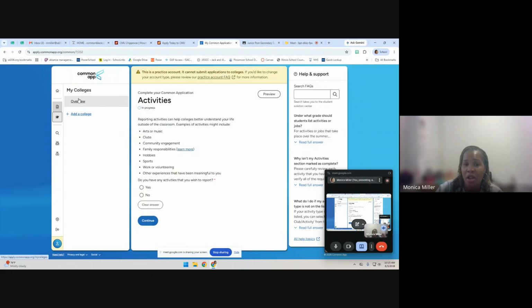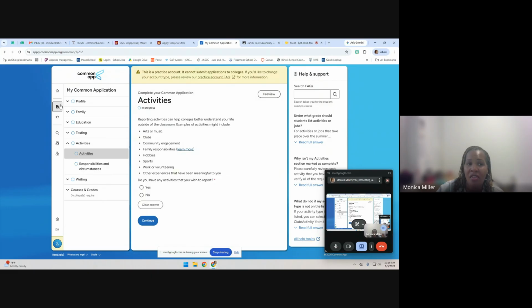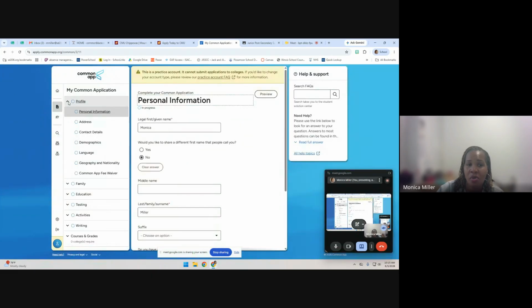My Colleges is where you add the colleges, and this is where you actually hit apply to each school. So we're going to start in the My Common Application section. The very first thing I want us to do is go to the profile. At the bottom of profile, it says Common App Fee Waiver.